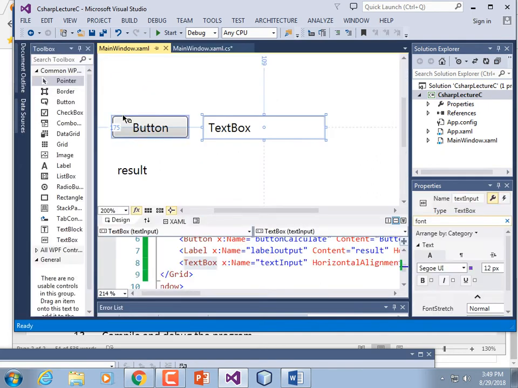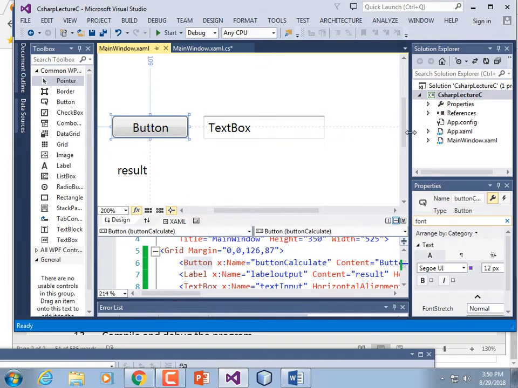The name button is kind of lame. Shouldn't we have set it to something like square to represent what we were doing? I think so. I'm surprised my instructions didn't say that. So I'm going to click the button. I'm going to go over here.